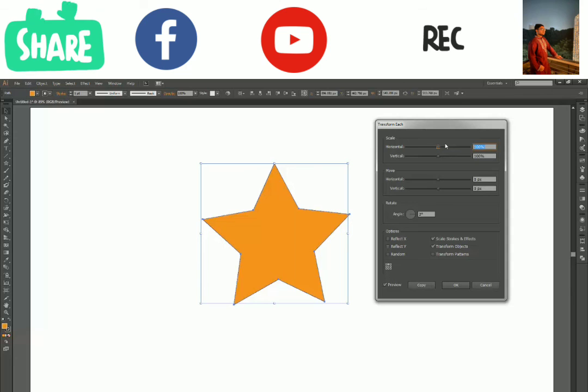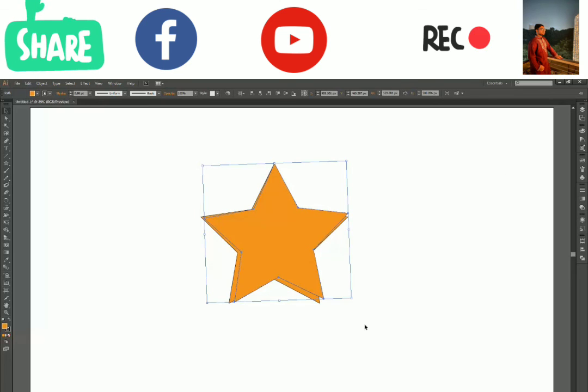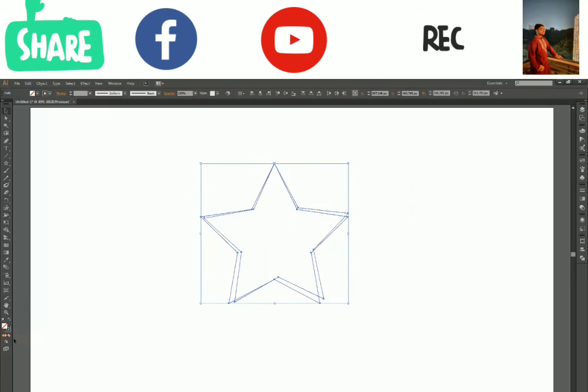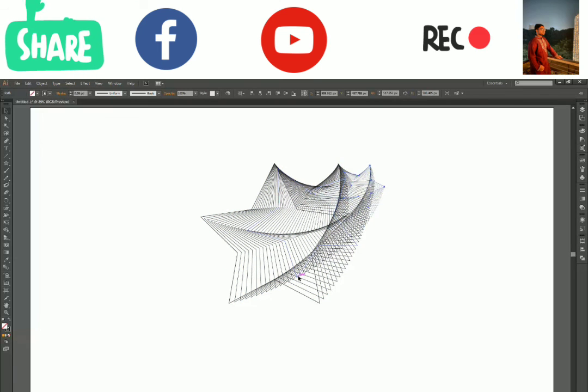So let's say 100 is default, so scale it by 98%. Okay, we are not going to move the shape, because then it will keep changing the reference point, and that's what we don't want. And click on copy, select both of the shapes, have fill none, and select the first shape, or the newly transformed shape, and press Ctrl D now.